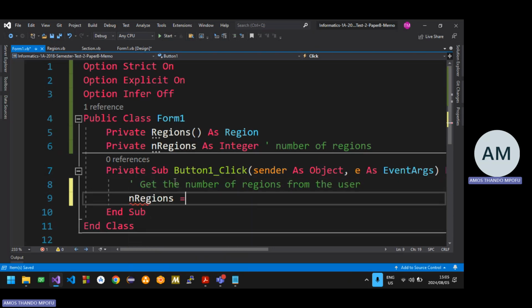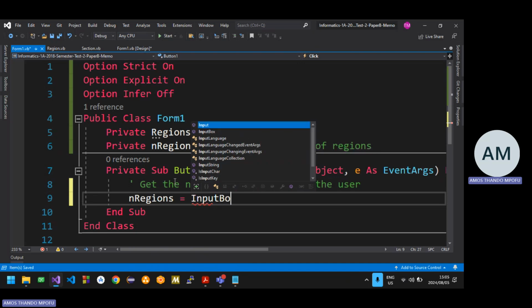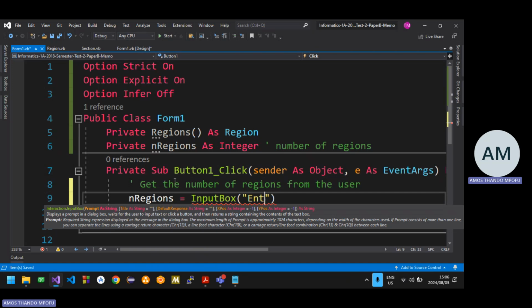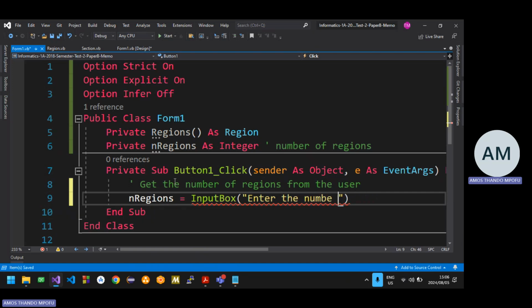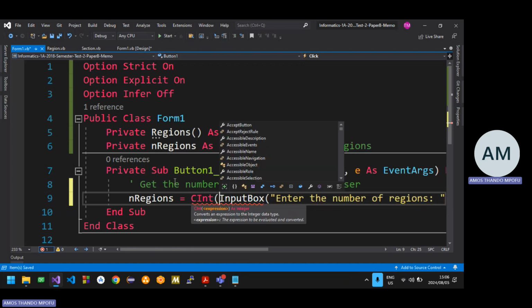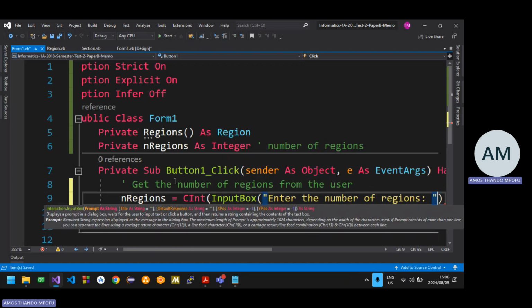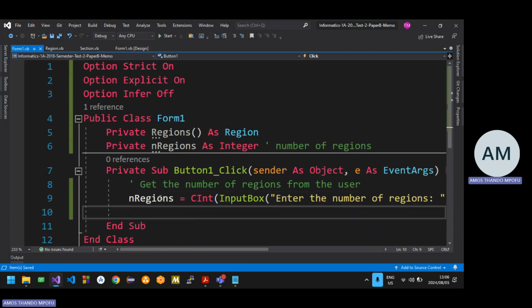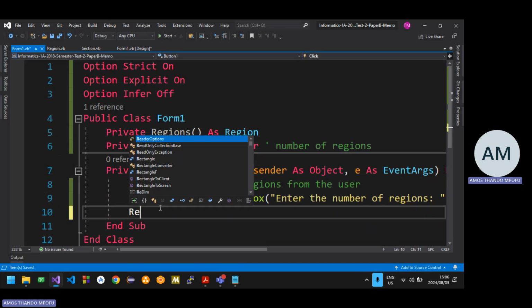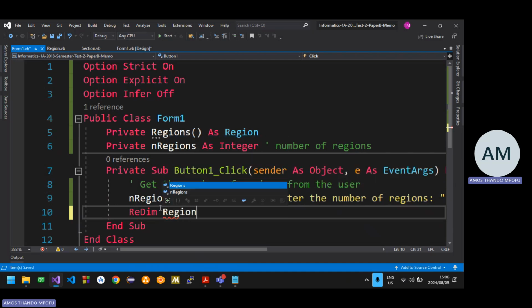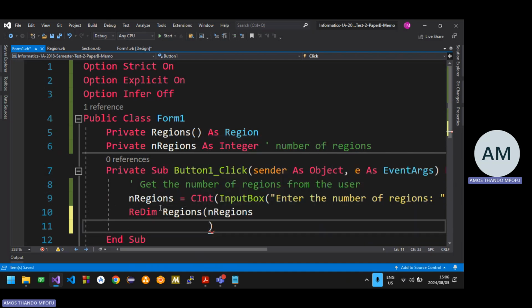So nRegions is equal to InputBox, enter the number of regions. But remember, nRegions is of type integer, so we have to cast whatever is returned from the input box, because whatever is typed inside the input box is treated as a string. So we need to cast it to the right type to match our data type on the left-hand side, which is an integer. That's why I'm using CInt. I need to convert that to an integer. And now I need to resize my regions array.